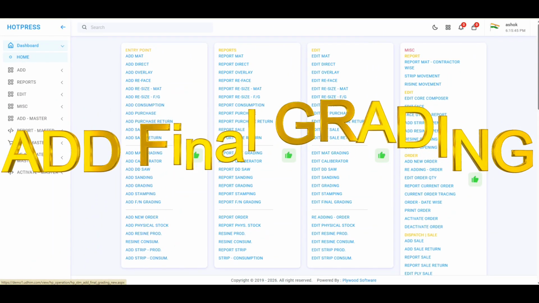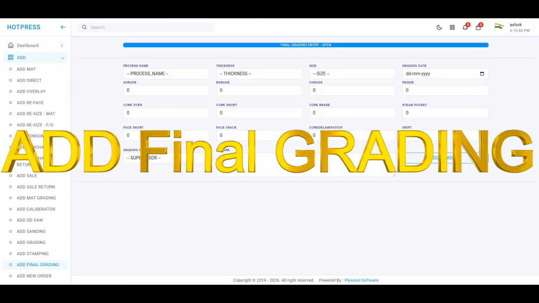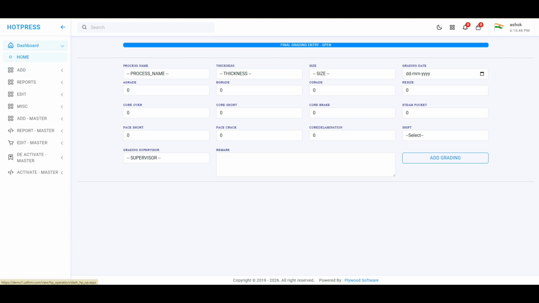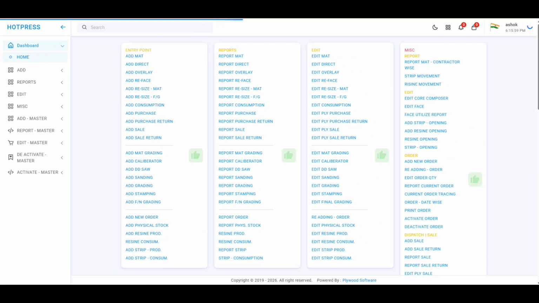17. Add Final Grading. The Add Final Grading entry is used before dispatch. Final inspection is done, grades are assigned, and dispatch status is updated. The main purpose is ensuring customer-approved quality.